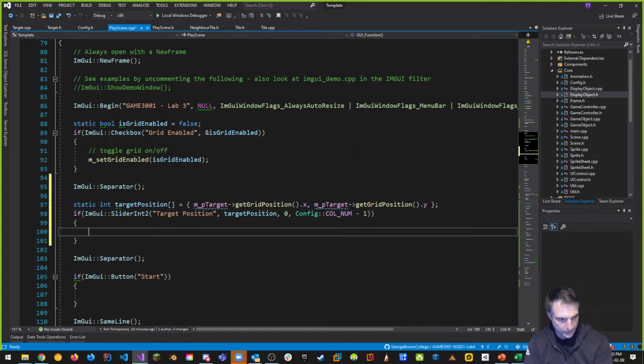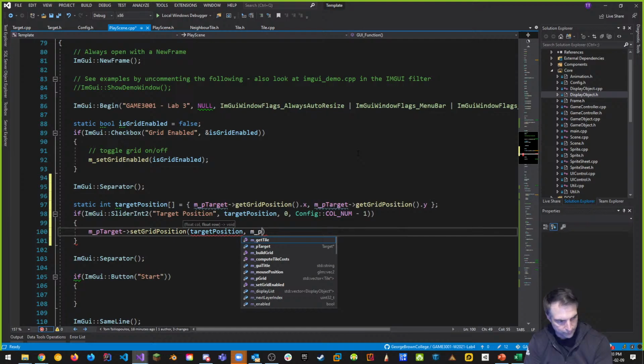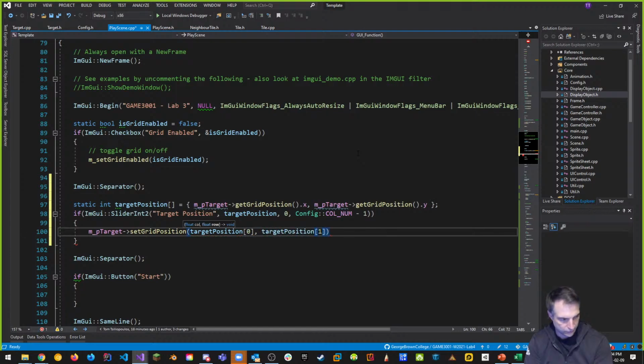Yeah, we're going to arrange for this, and you're right. But for now, what we're going to do is m_p target. I'm going to set the grid position to the target position, as an example dot x or dot 0, the first target position, and target position 1. That is going to be my grid position, which makes sense because I'm getting it when I set the grid position in the UI. It's going to give me a 0 or 1 in here.